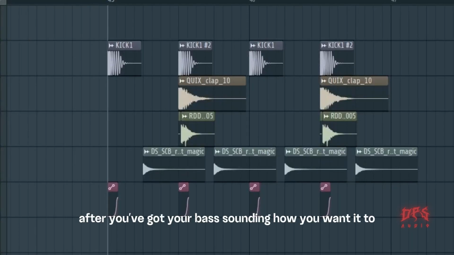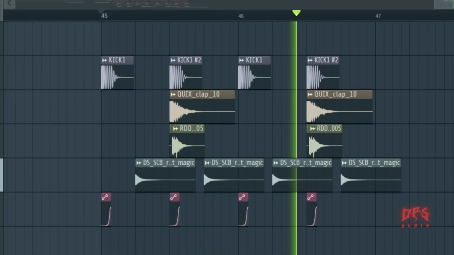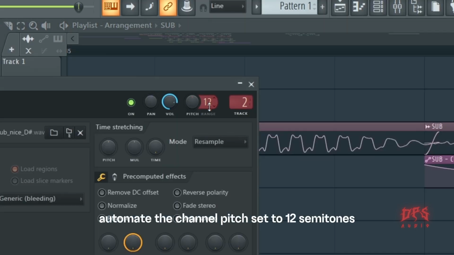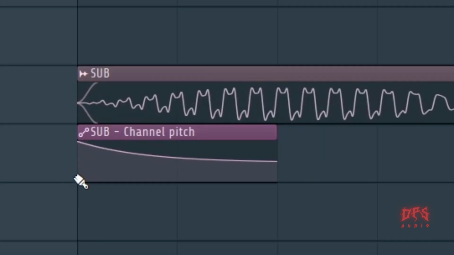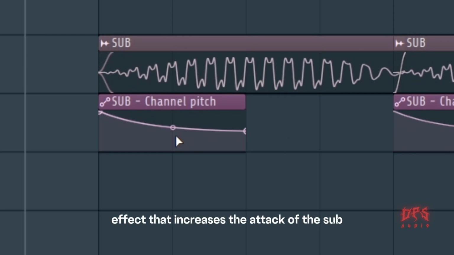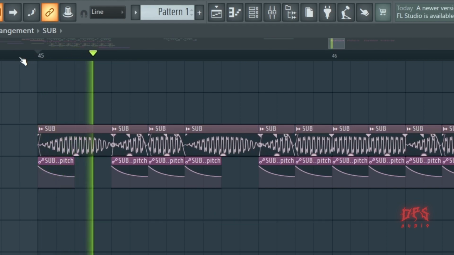After you've got your bass sounding how you want it to, throw in some drums. Then what you want to do is throw in your sub, automate the channel pitch, set it to 12 semitones, so one full octave, have it pitching down, and what this will get is you get a really nice pitch effect that increases the attack of the sub at the start, so you should have a sub sounding something like this.